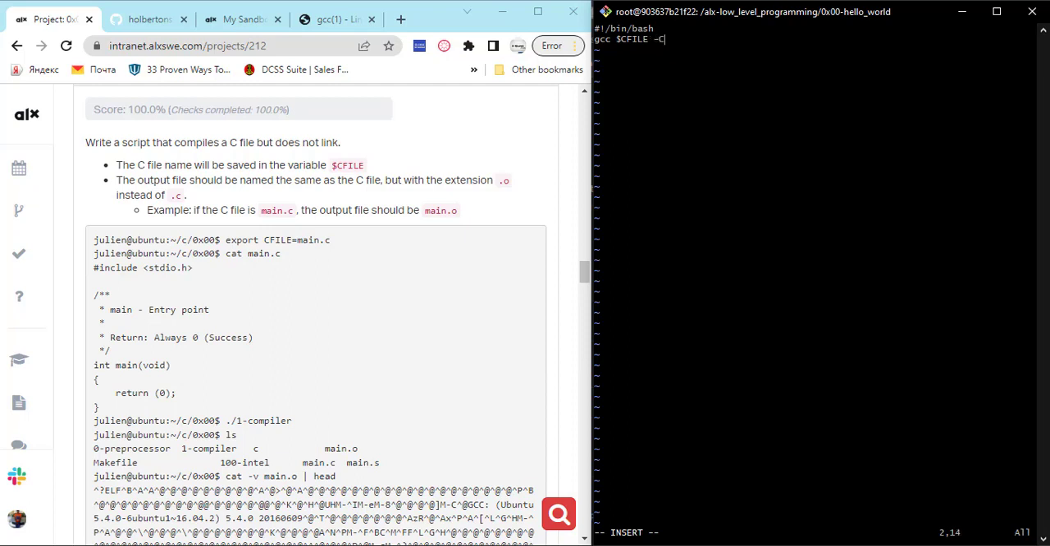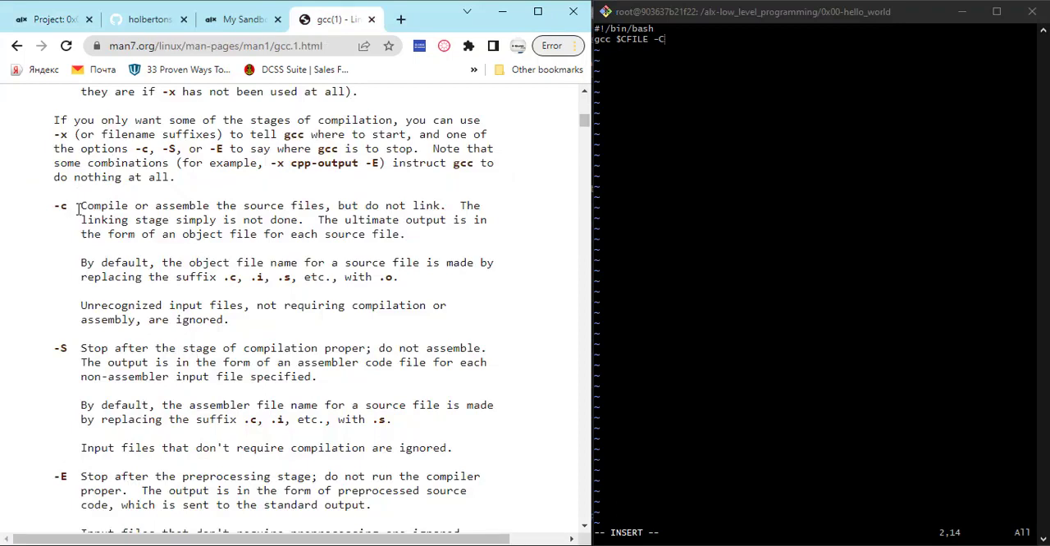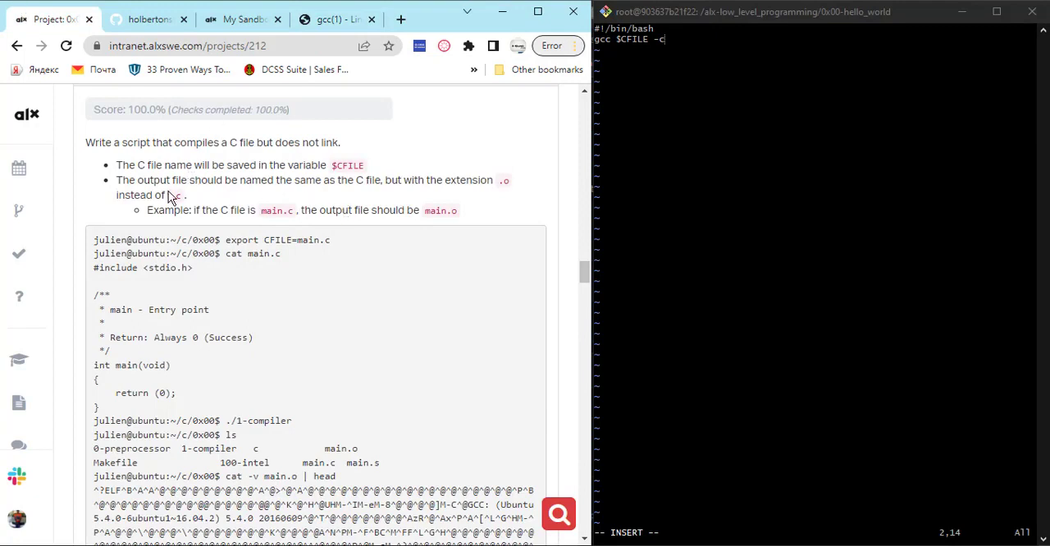Let me check. I don't know if the C is in caps or small letters. Okay, the c is in small letter. It is case sensitive actually. So let's go back to the task and see. The file should be named the same as the C file.